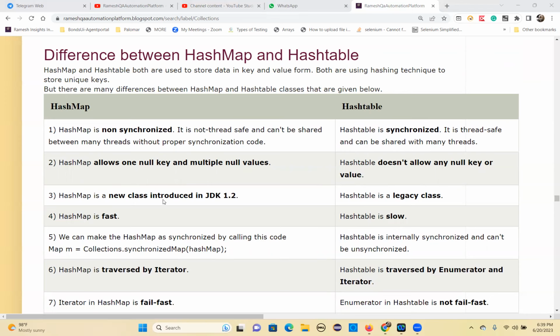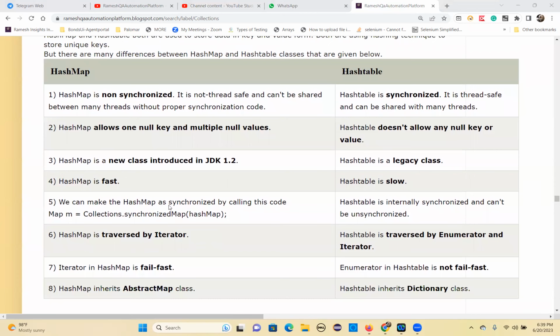HashMap is a new class introduced in JDK 1.2. Hashtable is a legacy class. HashMap is fast. Hashtable is slow. So we can make the HashMap synchronized by calling this code. If you want to make the HashMap synchronized, you can call Map m = Collections.synchronizedMap(hashMap). Hashtable is internally synchronized and can't be unsynchronized. By default, it is synchronized.